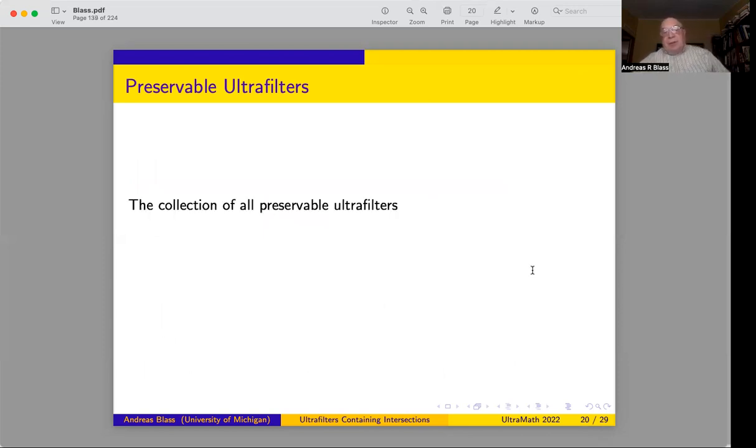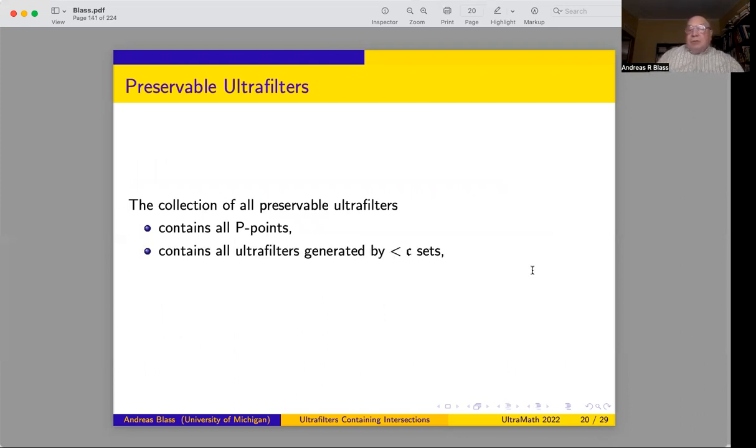So here's a summary of information about preservable ultrafilters. Ultrafilters that can be preserved by some forcing that adds reals, or more briefly, that can be preserved by Sacks forcing. This collection contains all P points, contains all ultrafilters generated by fewer than continuum many sets, and is closed under summation. This looks an awful lot like the summary slide that I had for the property of being not Tukey top.